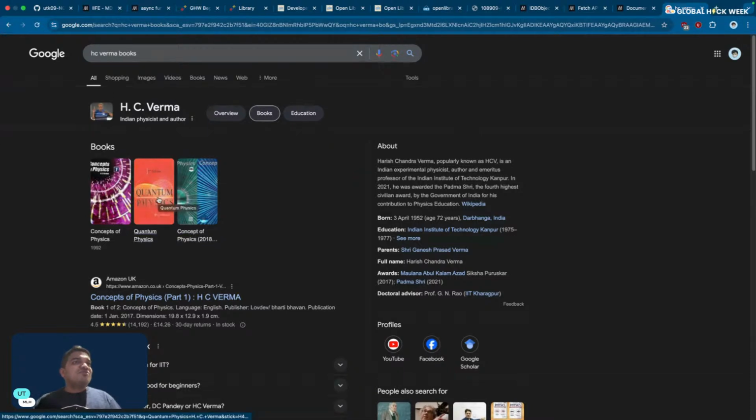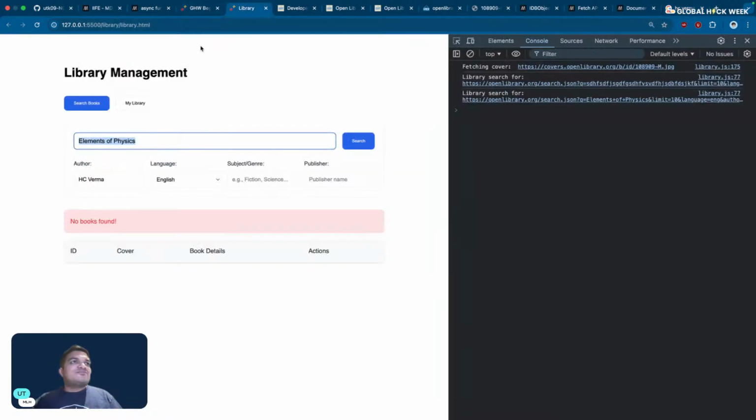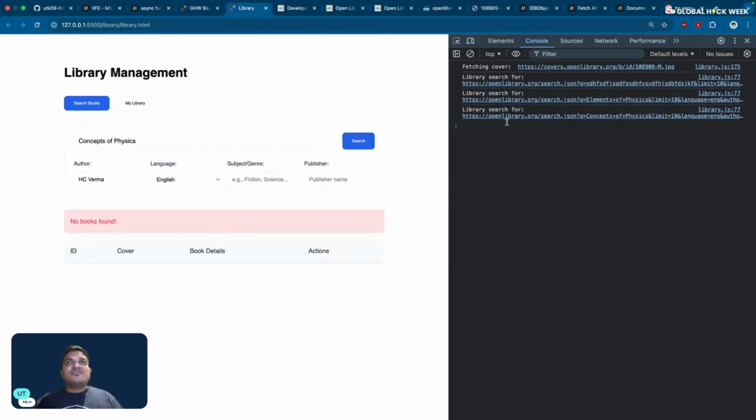Oh, Concepts of Physics, not Elements of Physics. Sorry, my bad. Concepts of Physics. So let me try Concepts of Physics and H.C. Verma. Okay, that's a bad idea.